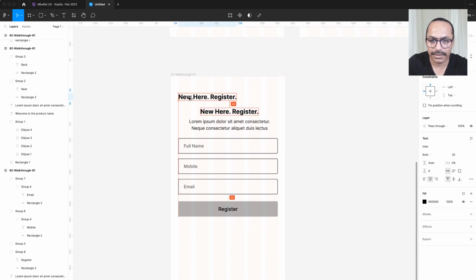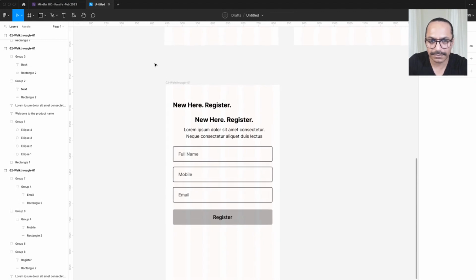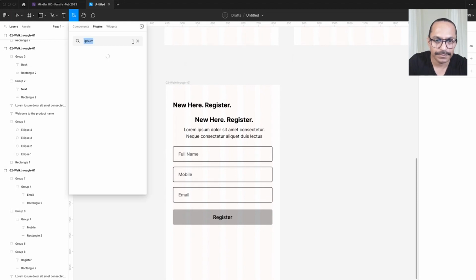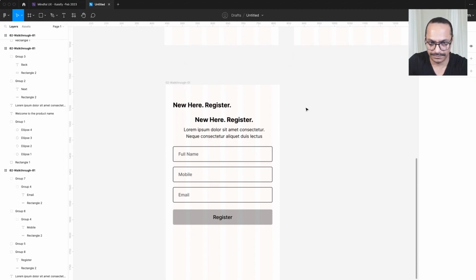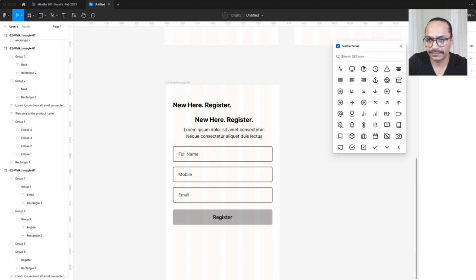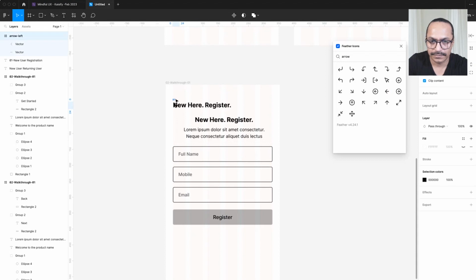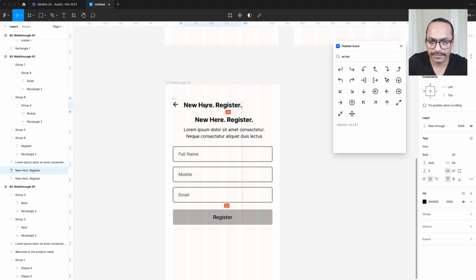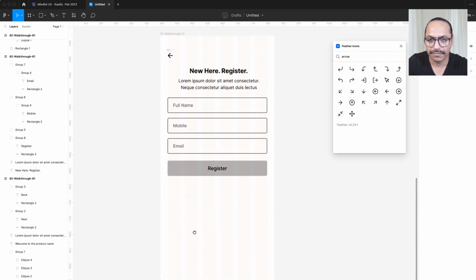I'll also keep, here we should have a back icon, right? So for that, let me use, which, okay, let me see. I think it's the Feather icon. Let me try. Okay, for now, this is fine. So we have the back arrow, we have this.